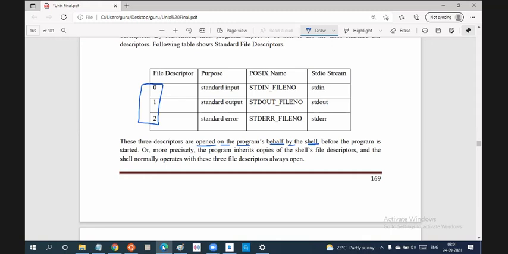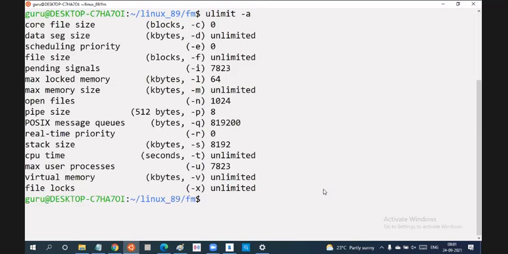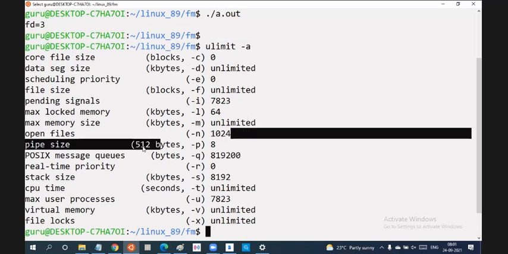Std in, std out, std error. So these are the three file descriptors. Can anybody tell me how many files a process can open at a time? Can I say 1024?